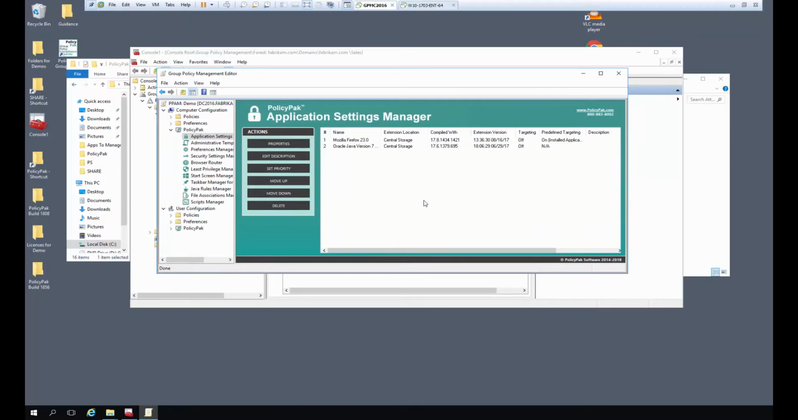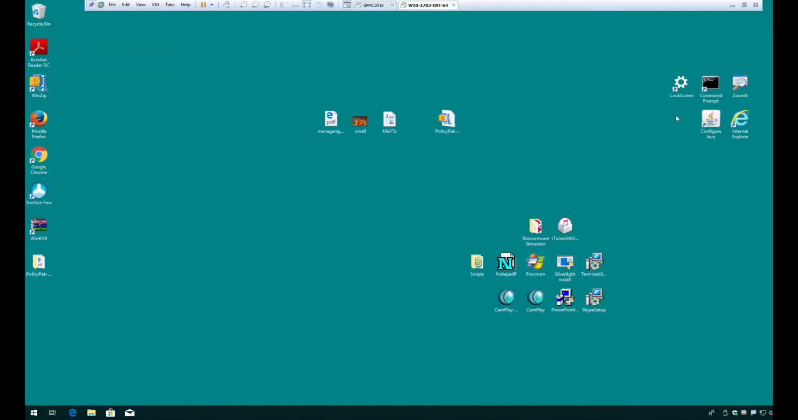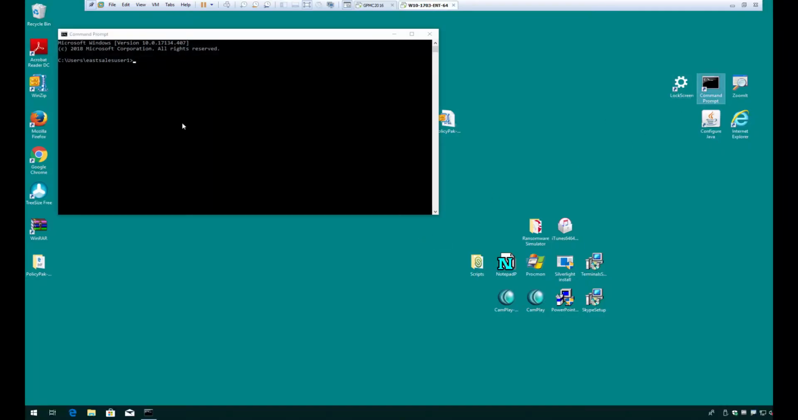So now we have managed WinZip on the user side, and we are managing Mozilla Firefox and Java both on the computer side so that we can use that system-wide config file to lock it down. So let's hop back over to our endpoint. We're going to run a quick GP update just to make this happen a little quicker, and then we'll see what we did.